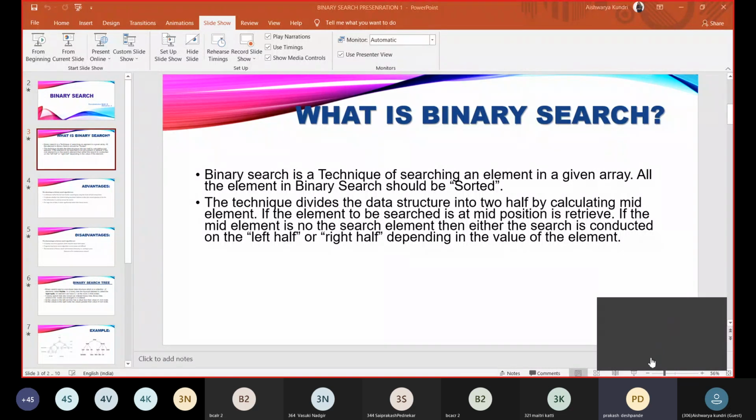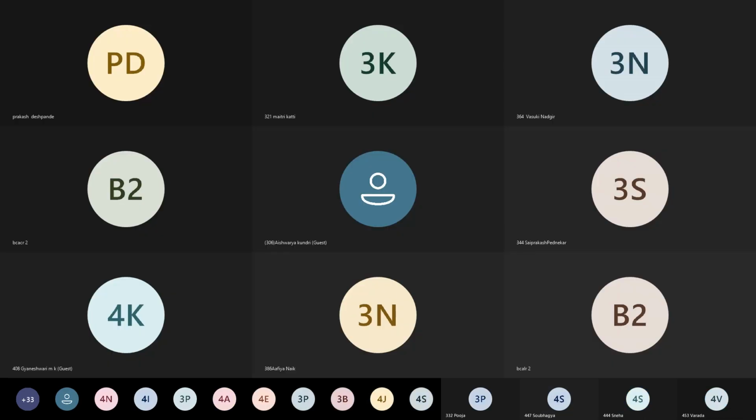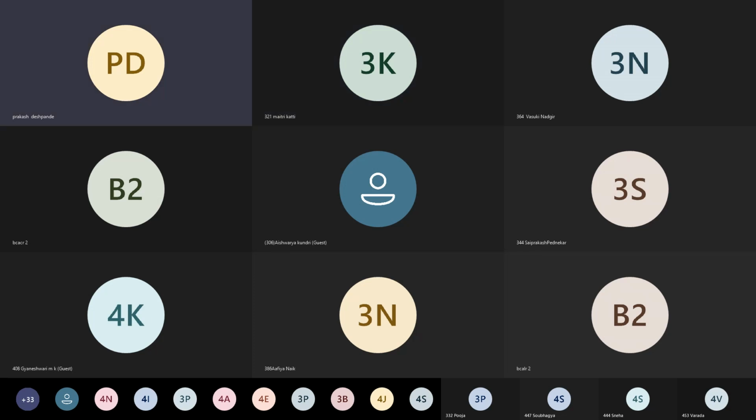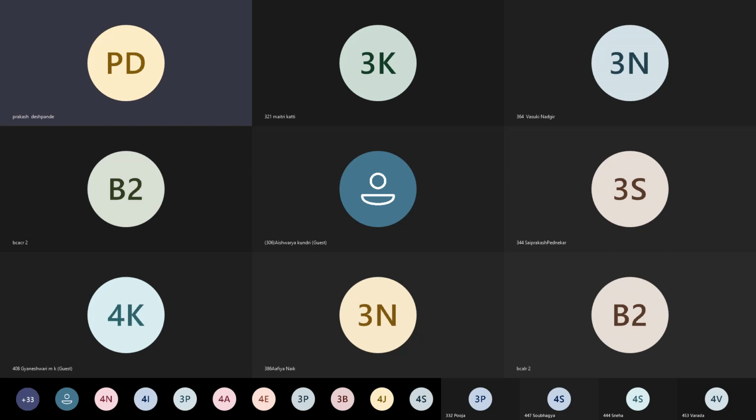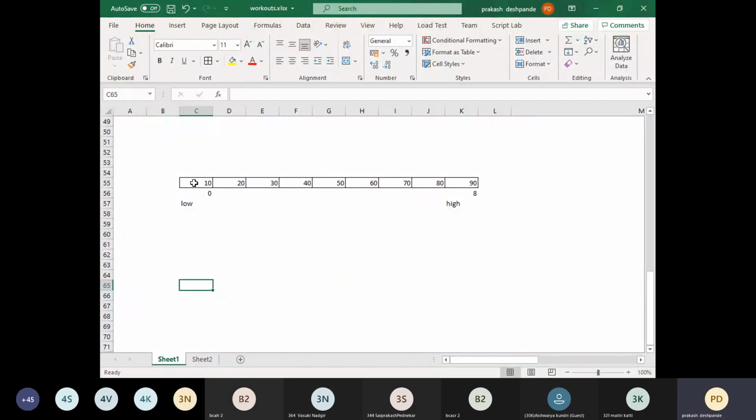Okay. Now, meantime, students, you can stop sharing your system. Yes, sir. First, let me share an Excel sheet and then we will try to look into it. Okay. Now, I hope the screen is visible now.